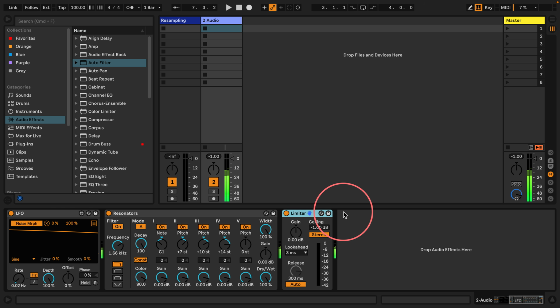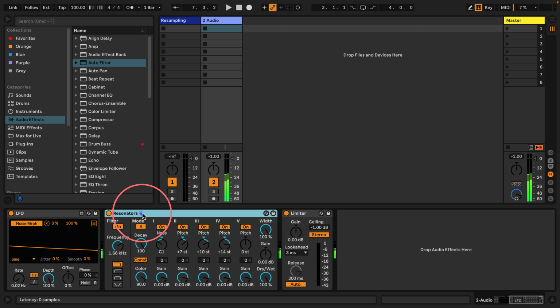And what I want to do, turn that down, what I want to do is I'm going to create various chains of loads of resonators to create this sort of, well, I don't know what it is going to be. It's just going to be lots and lots of resonators all doing stuff at the same time.